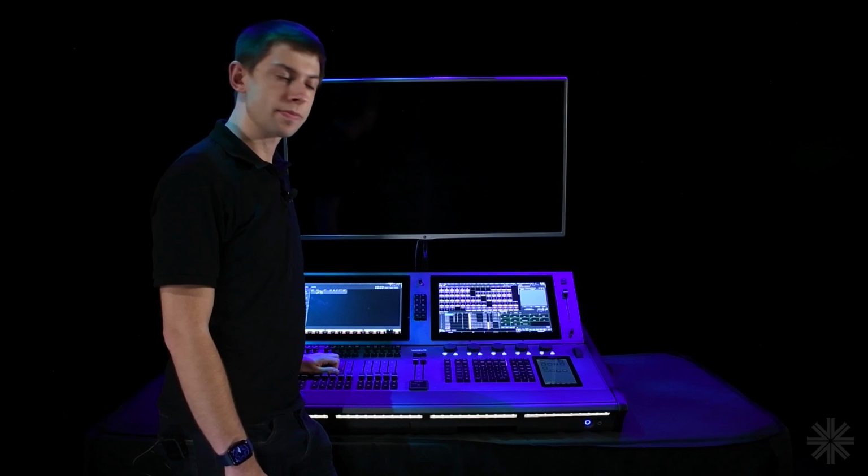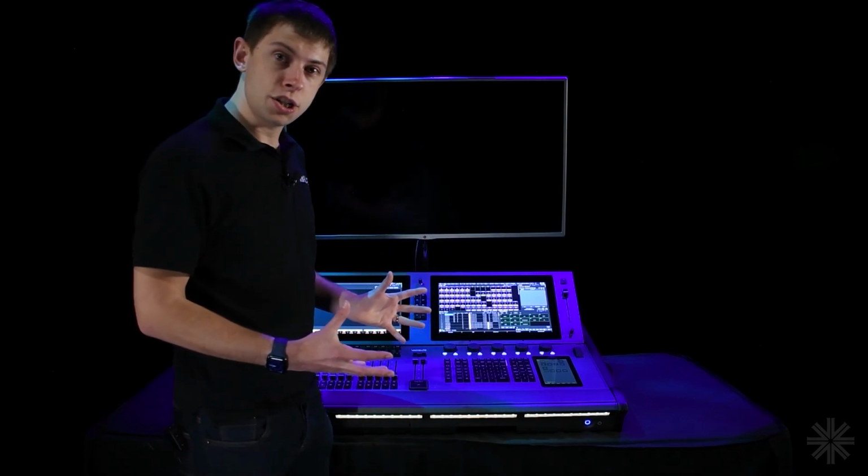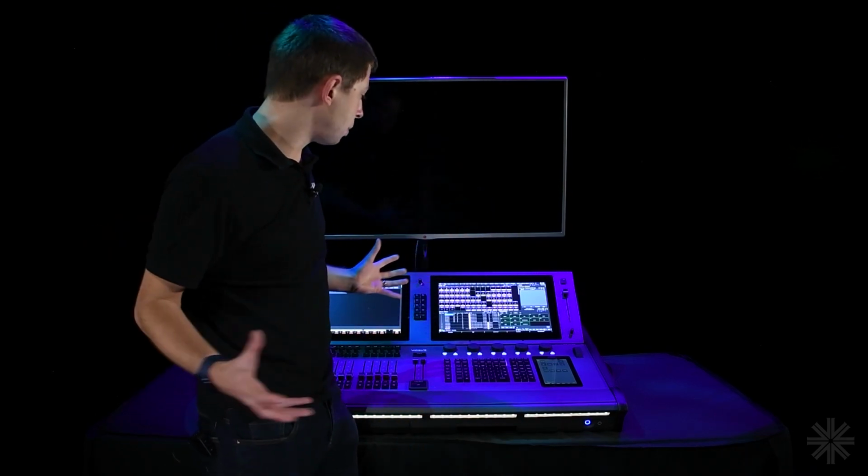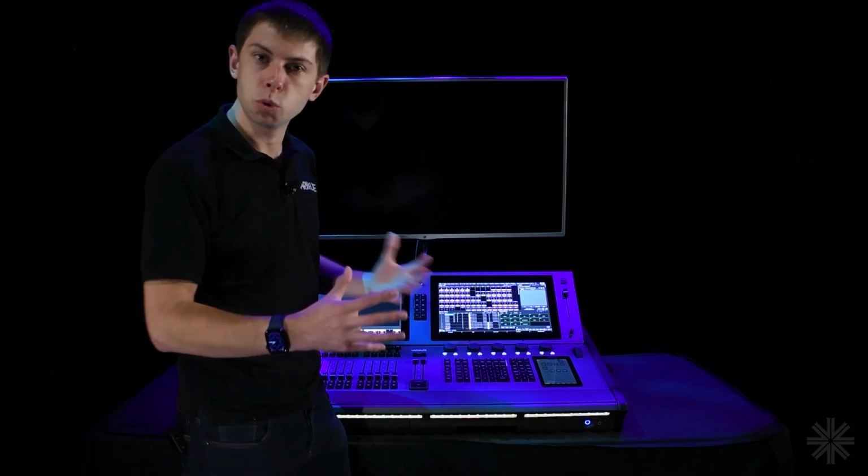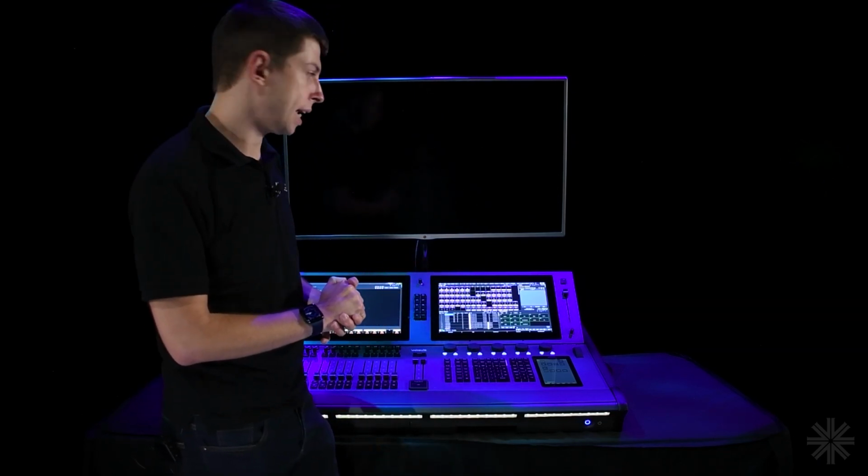So those are our various effects engines that you can use, and of course it's all dependent on what lights you've got. So have a play and work out what works for your rig and your application.